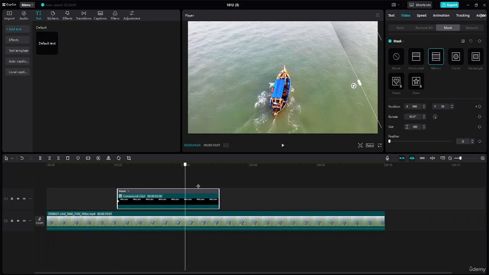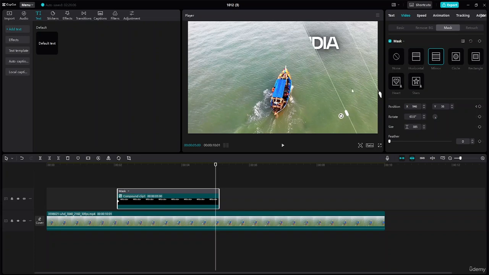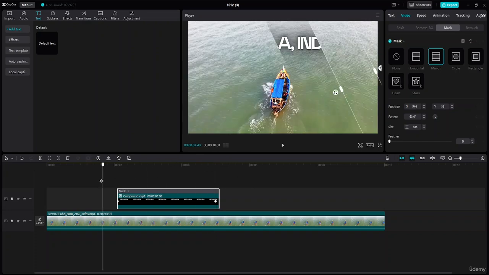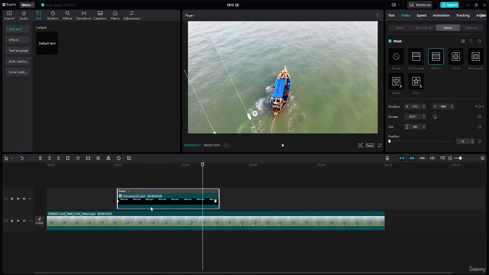Position 1, and the next position right over here. Okay, let's come here. Slowly, I want you to move it right here itself. Okay, so now let's see how it actually works. So yeah, this is how it's going to basically work.